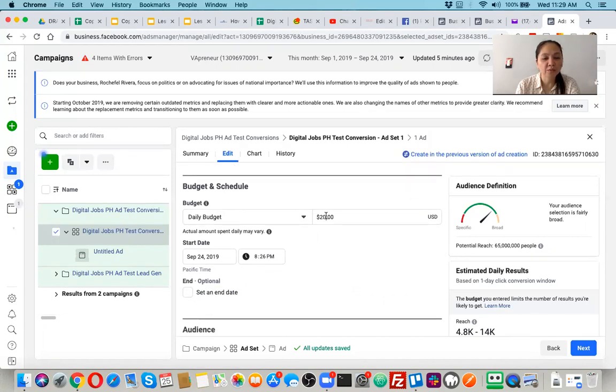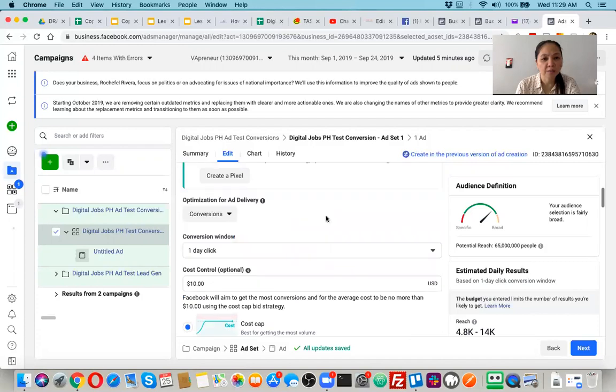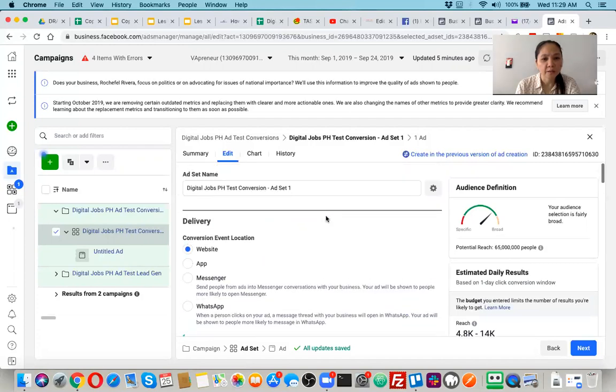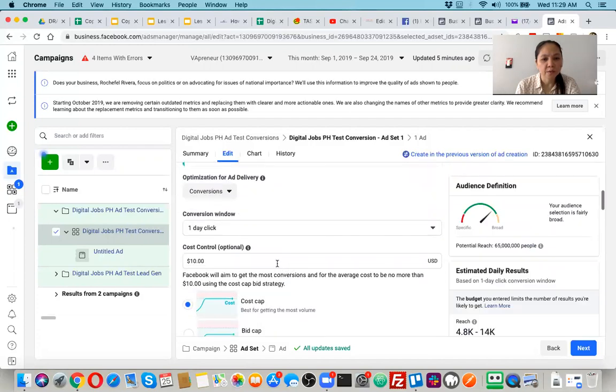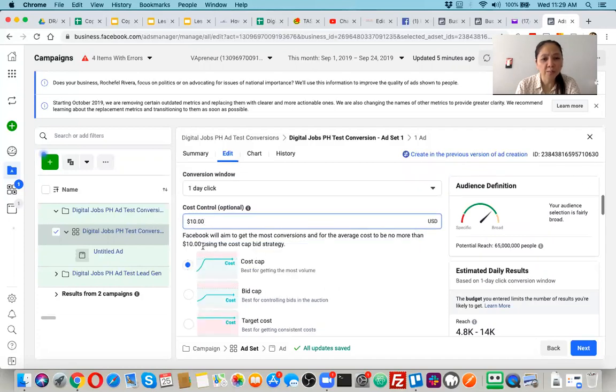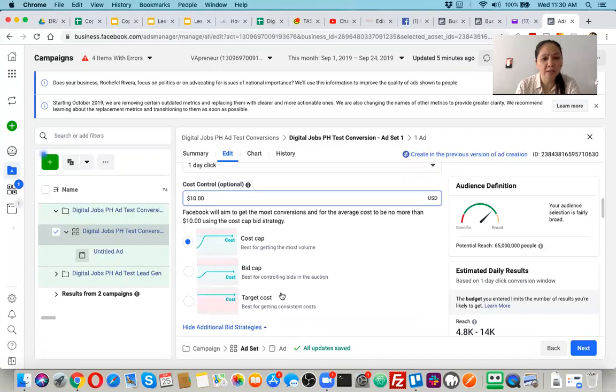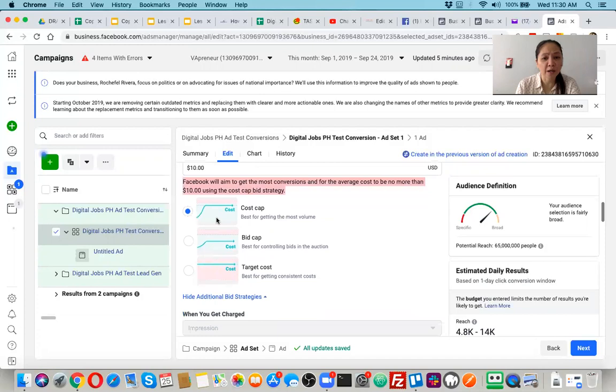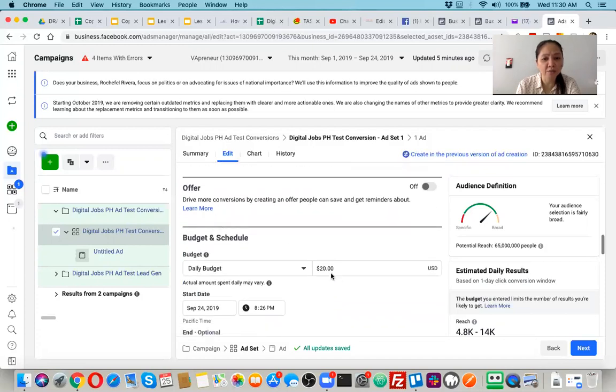Oh, there's a daily budget of $20 here. Let me see what's cost control. This is optional. We just put $10 here using the cost cap, the bid strategy in Facebook. I'm not sure what this amount is for, but there is another amount here for $20. So let's just use this one.